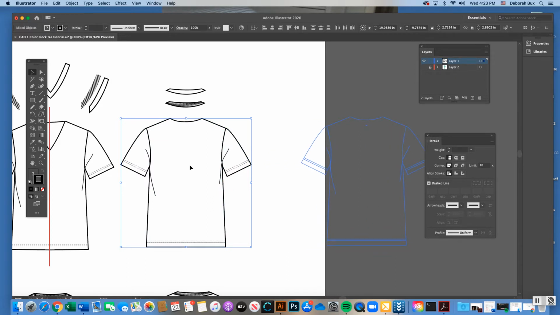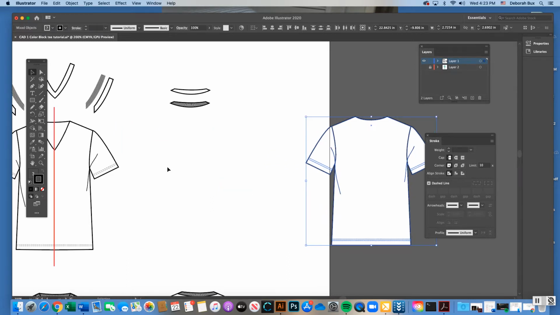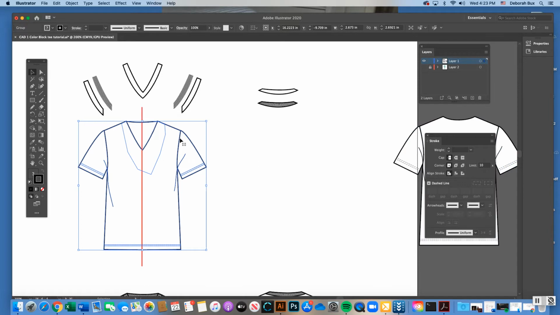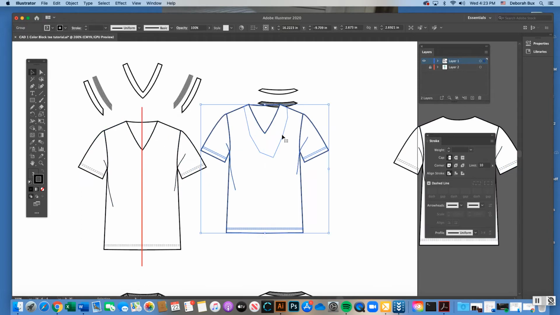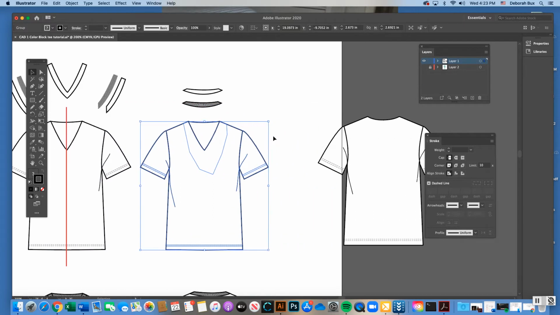We always use our front views to create our back views because it just makes life so much easier. Don't ever draw a back view from scratch. So we're going to copy and paste our front view. And then all you have to do most times for a back view is just delete off a couple things, redraw a couple things, but most of it's the same as the front view.